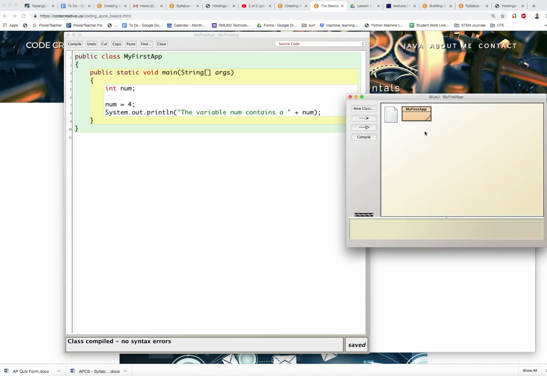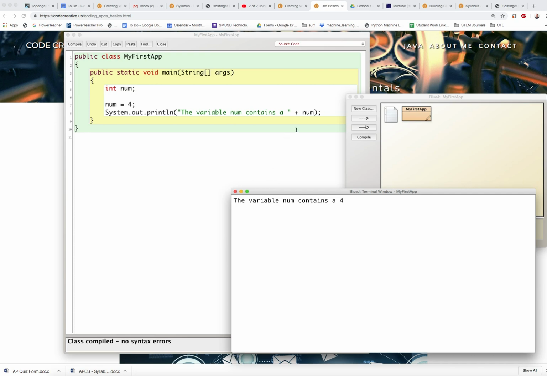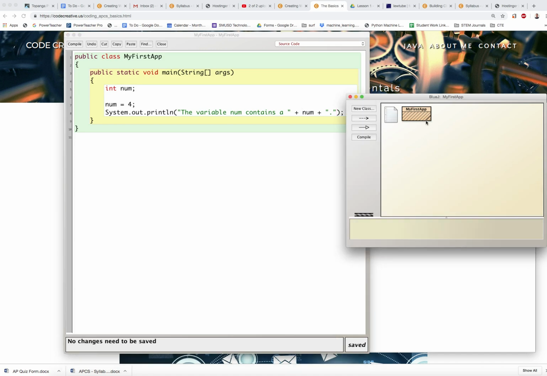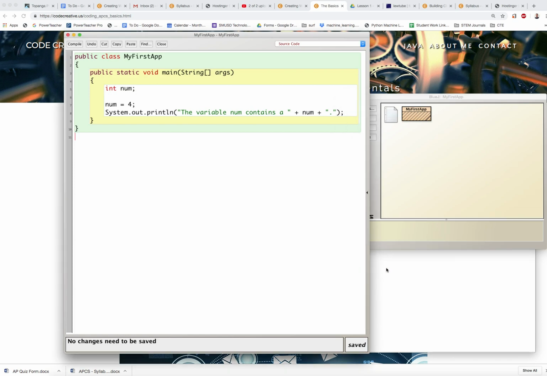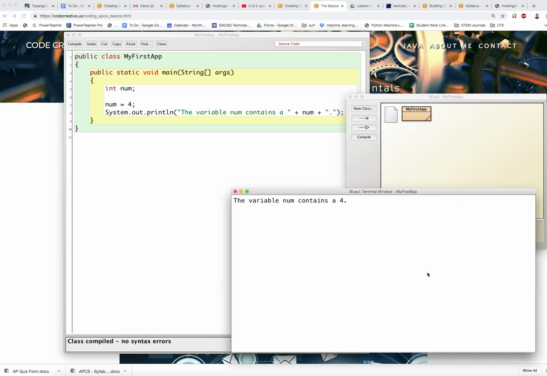So let's come back over here, right click my first app, hit void main, and say OK. And you can see here "contains a 4". So we might want to put a plus sign with a period there at the end so it looks nice and pretty. Oh, I didn't compile. So I'm going to come here and compile, and then I'll right click, void main, OK, and we got it looking nice and pretty.